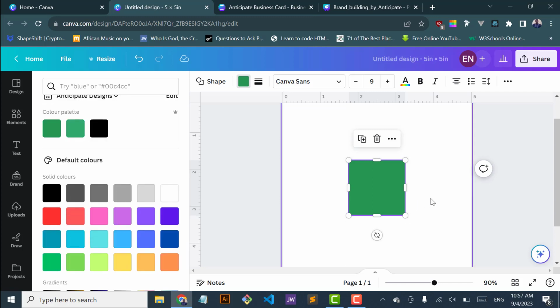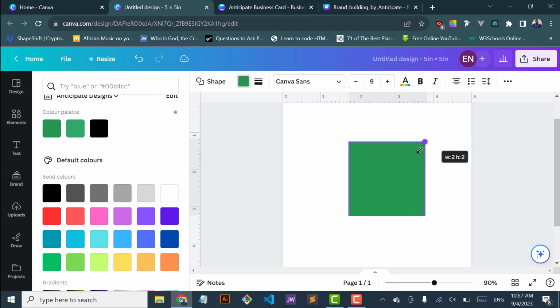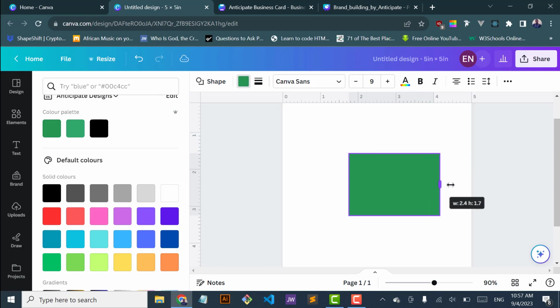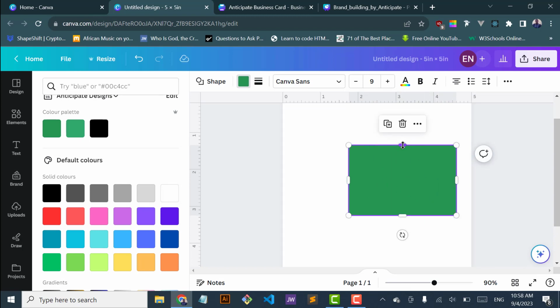Now to resize your shape, if this is too big and you want to reduce it, you can hold down this corner. Holding down this corner, you're resizing the whole box. But when you hold down this corner, you are increasing or reducing the width. But I want to reduce the height, so I'm just going to come here and drag it down.